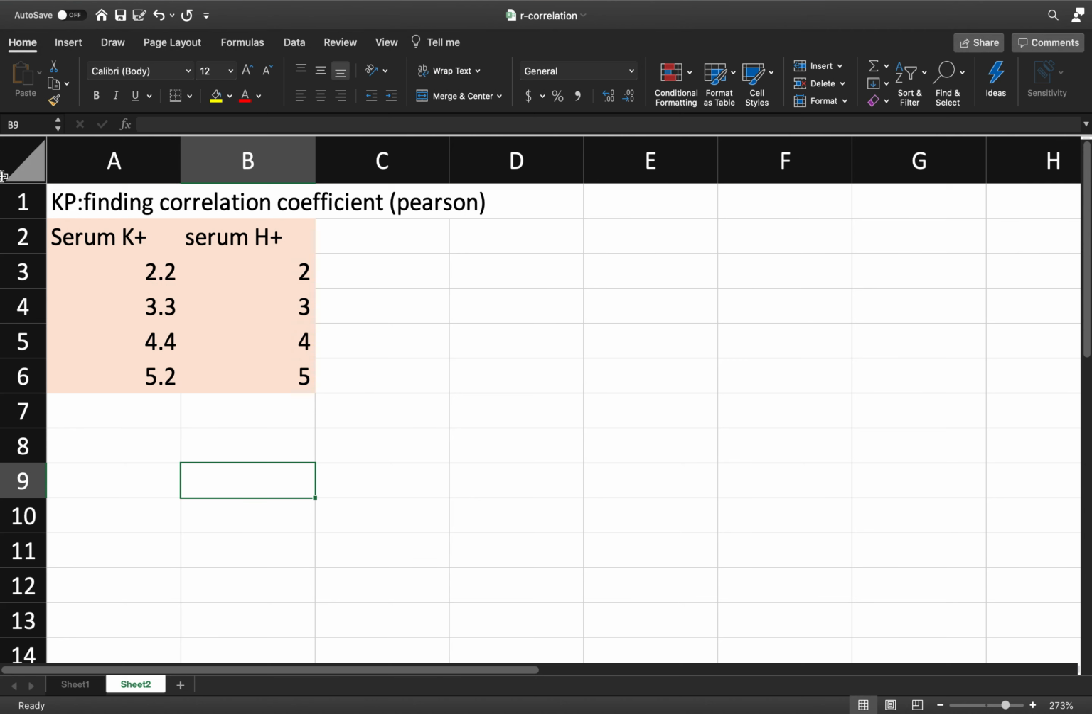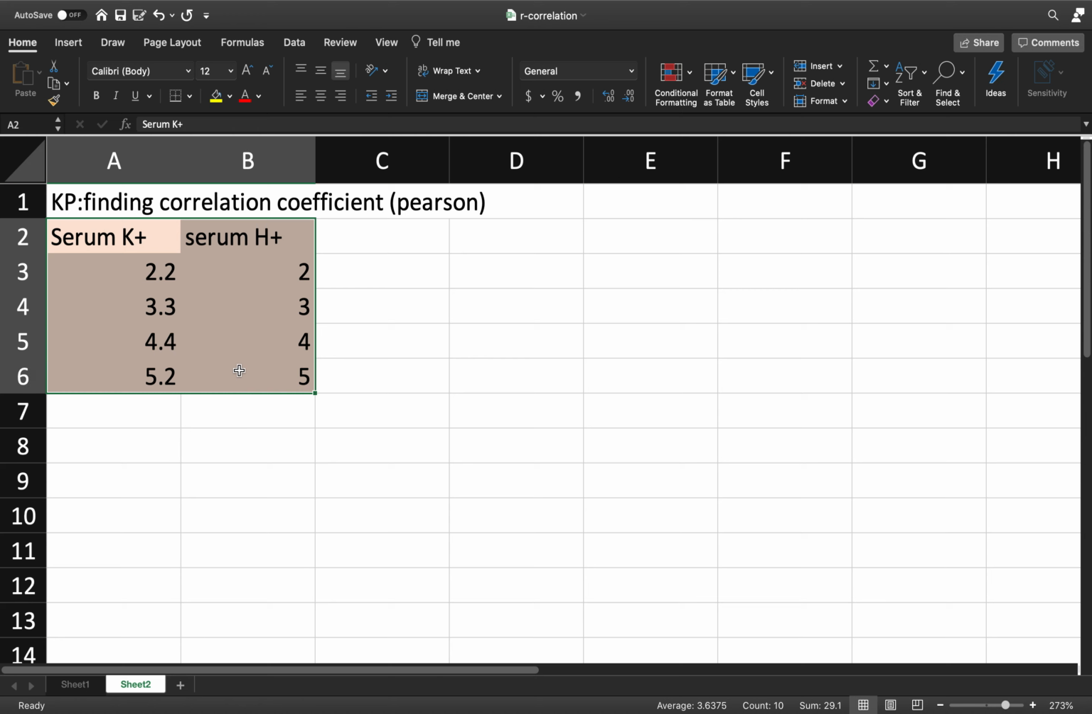Hi, in this short video I'm going to show you how to find the correlation coefficient, that's Pearson. In this case, given a data set of two variables, because the correlation coefficient is explaining the relationship between the two variables. So how to perform that in Excel, that's what we are going to see.